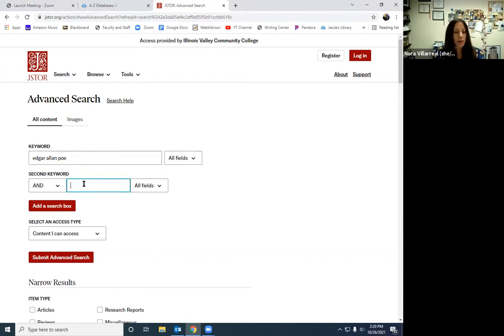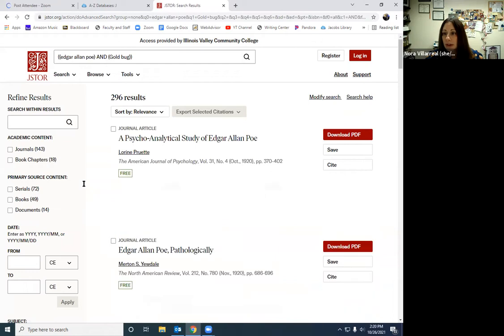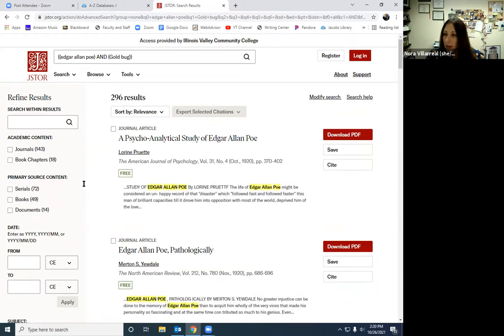But this time I'm going to go ahead and add the name of the story that I'm using as well and see if that narrows things down. So already we can see that we have narrowed down quite a bit from thousands and thousands of sources to 296 results. That's still a lot to go through, but it seems a lot more manageable than the results that we had first off. And I could even refine my results even further over here.